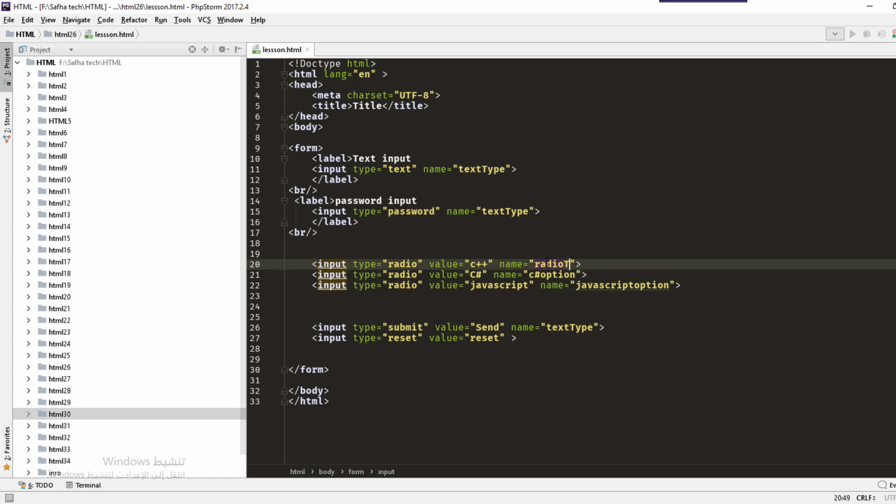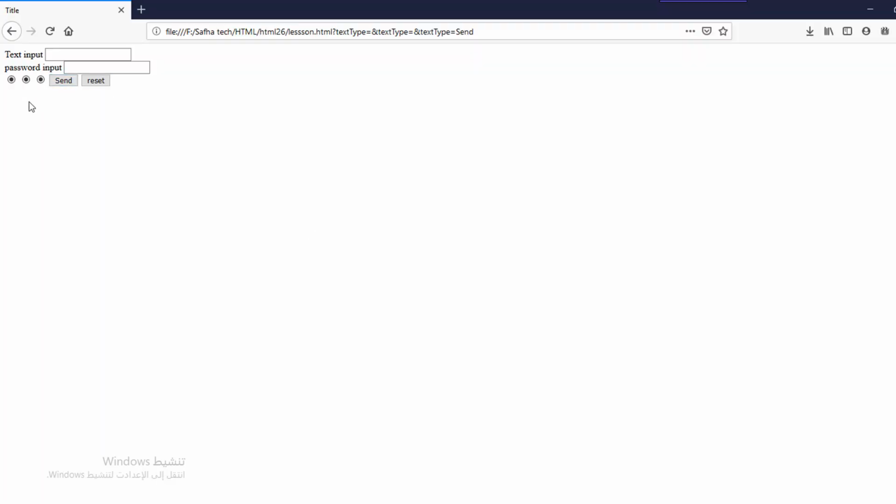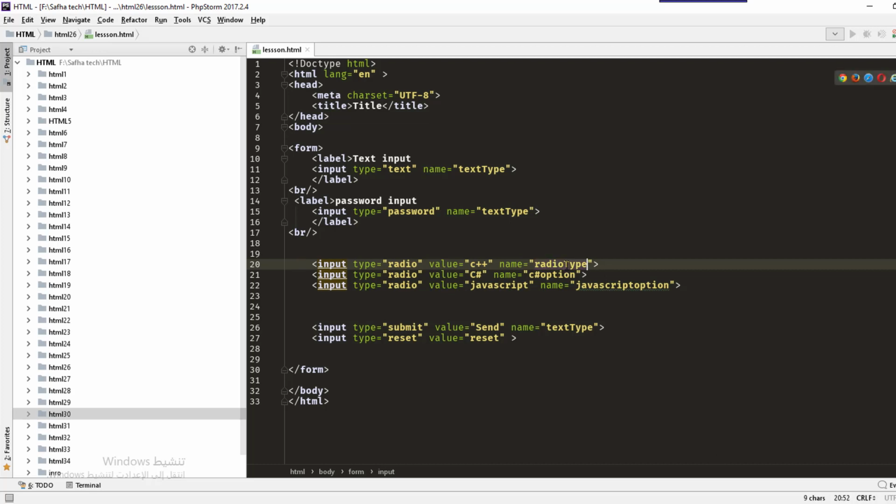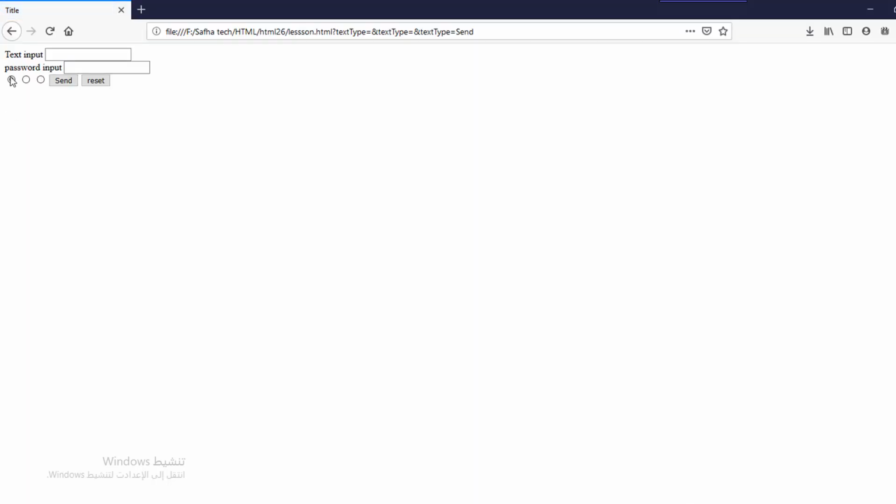Type. You know now what is the problem here? The problem is we have different names. So this is a name. I mean, every radio button has its own name. So the browser imagines that this name is a separate group. But when we have the same name, it will be like only one group. So you will be only allowed to choose only one.